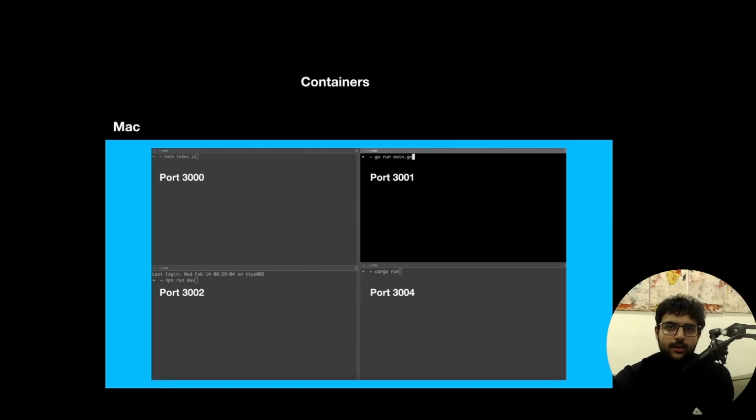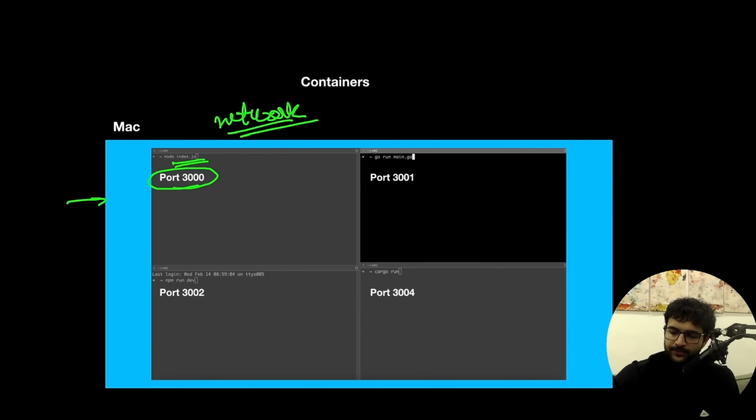Another good thing about containers is they have their own network. What do I mean when I say they have their own network? Well, if you remember originally, or even if you look at the slide here, if I start, let's say, a Node.js process, it's running on port 3000. I start a Golang process. It might be running on port 3001, 3002, 3004. All of these machines are using the network of my main Mac computer.